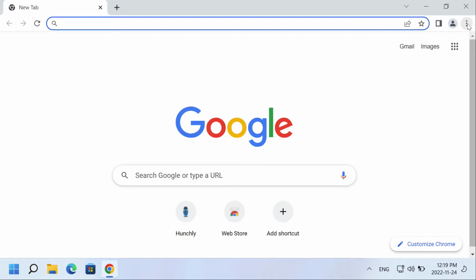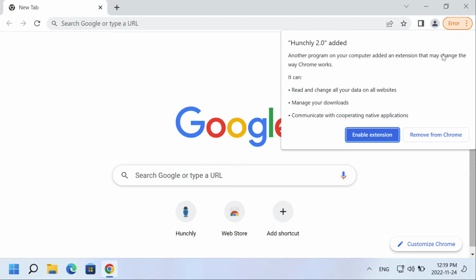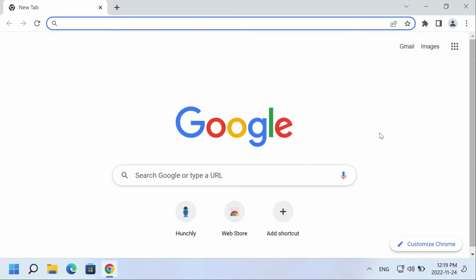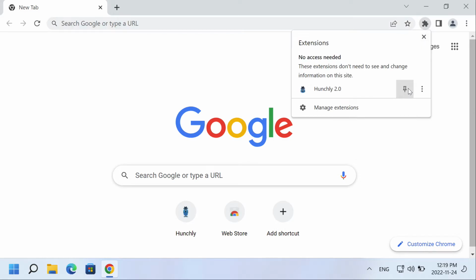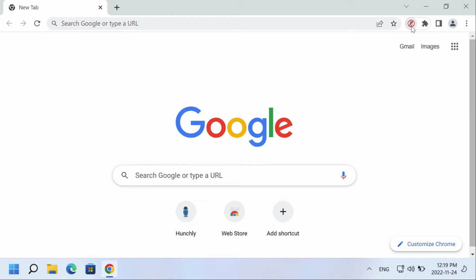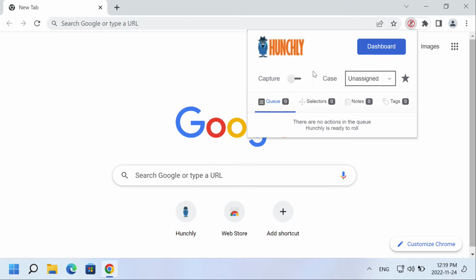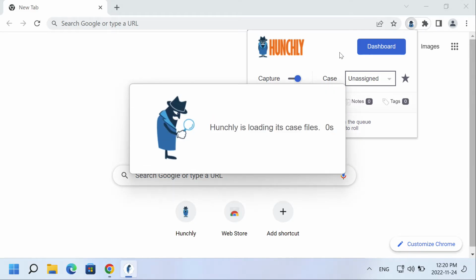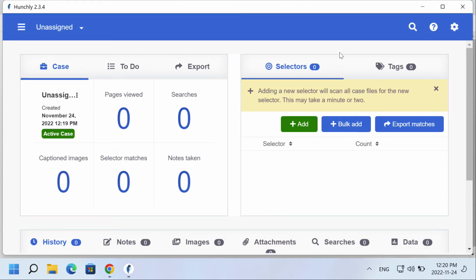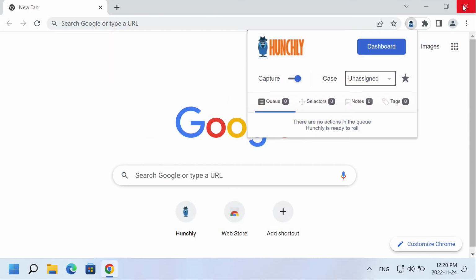All right, let's see if the extension is here. Oh, and there we go. So I'll just hit enable extension. And now we can pin Hunchly because it wouldn't show up by default otherwise. There we go. We can see the little Hunchly icon crossed out. If we toggle capture here, you'll see that it is no longer crossed out. And let's click the dashboard button here just to confirm that everything is hooked up correctly. And there we go. There's the dashboard loading. It should be completely empty. This is a new installation. Perfect. That looks good. All right.